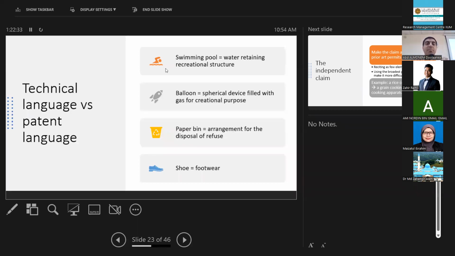Yeah, if you can find another more general, more funny words, you can use it. And you will find a lot of such things in your site patents, and you will now. I think now you can understand why they write these words. They use these words, and instead of saying balloon, use a spherical device filled with gas for recreational purpose, for example. Same.